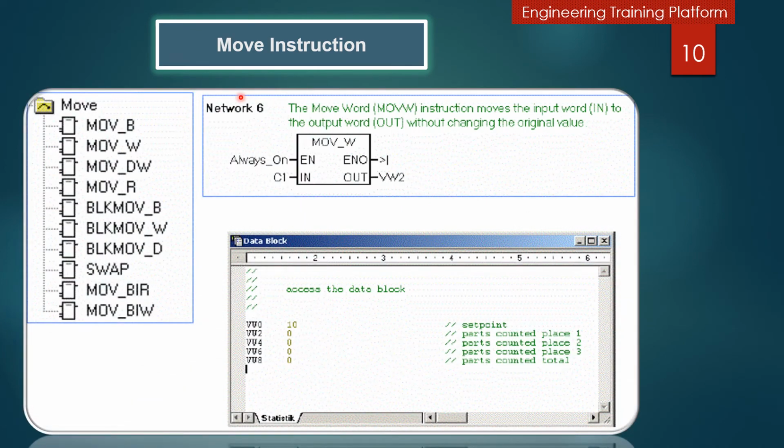Now we will discuss the move instruction. You can see on your left all the instructions for move. Here you can see if the EN input is on, the value at the input IN is copied to the address specified at the output, and ENO has the same original state as EN.